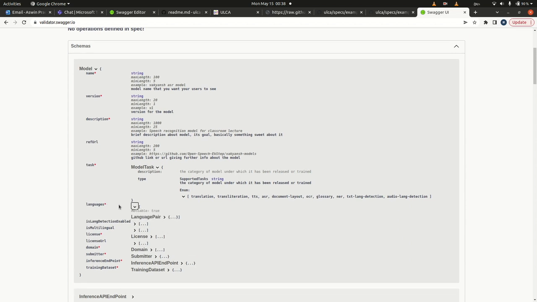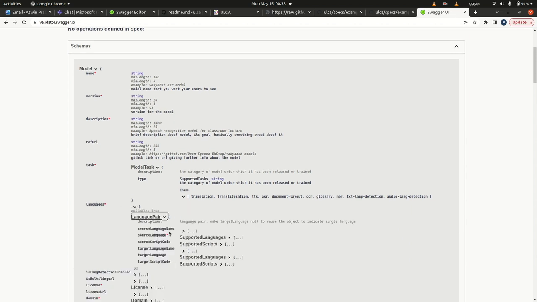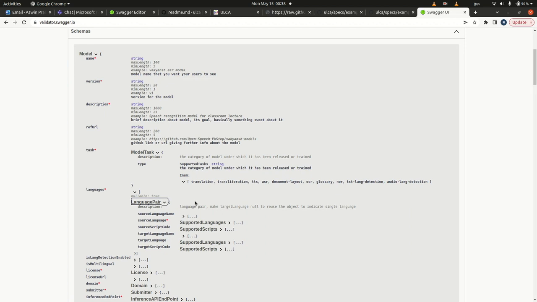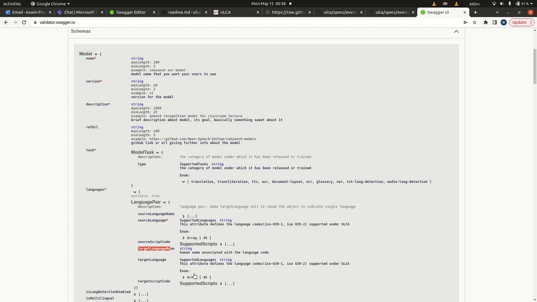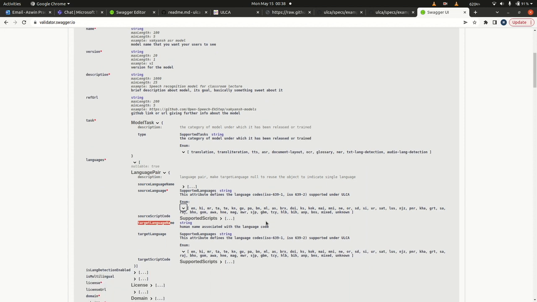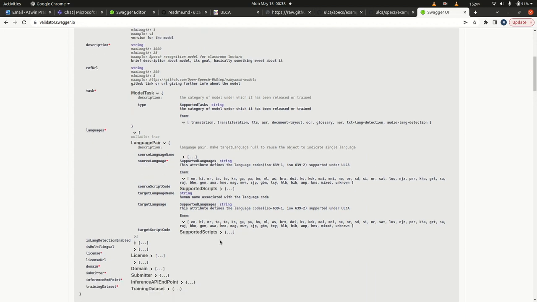Next is the languages field. It is a list of dictionaries, and in our translation model we can provide the source language and target language which the model supports. It cannot be free text, but as discussed in the API request and response format, it should be a language ISO code supported by ULCA.